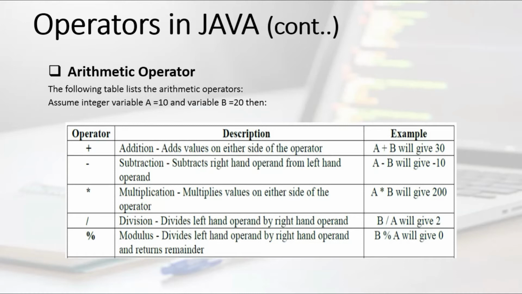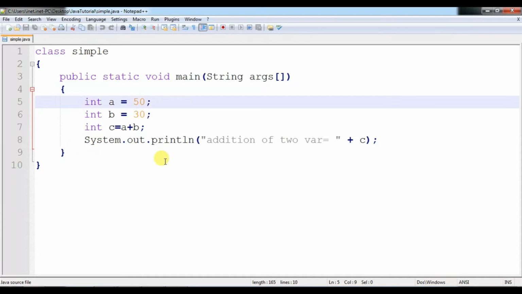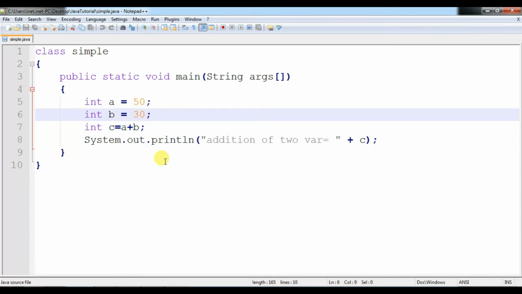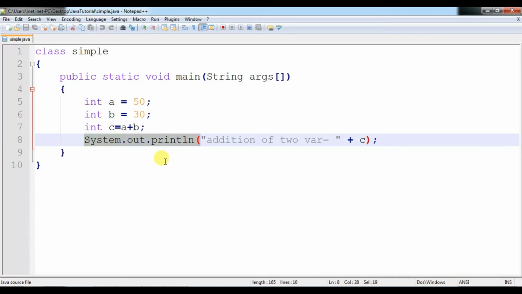Now for a minus b, it is 10 minus 20, that is minus 10. Multiplication, division and modulo will be performed similarly. Let's take an example. Notice I am going to use Notepad++ for an easy UI. Suppose I have used the values of a and b as 50 and 30. Now c is going to store the addition of a and b, and System.out.println is going to print "addition of 2 var is equal to" plus c, which is the addition of a plus b. Let's run this program.